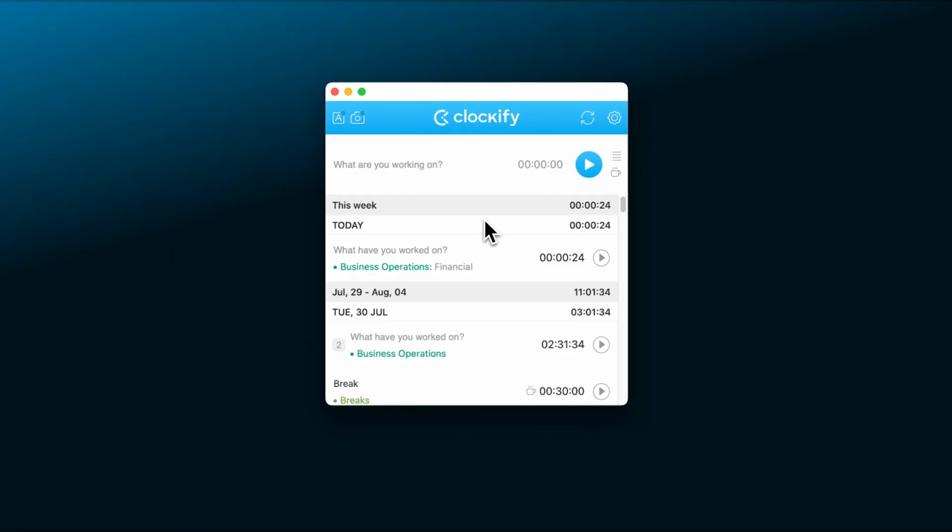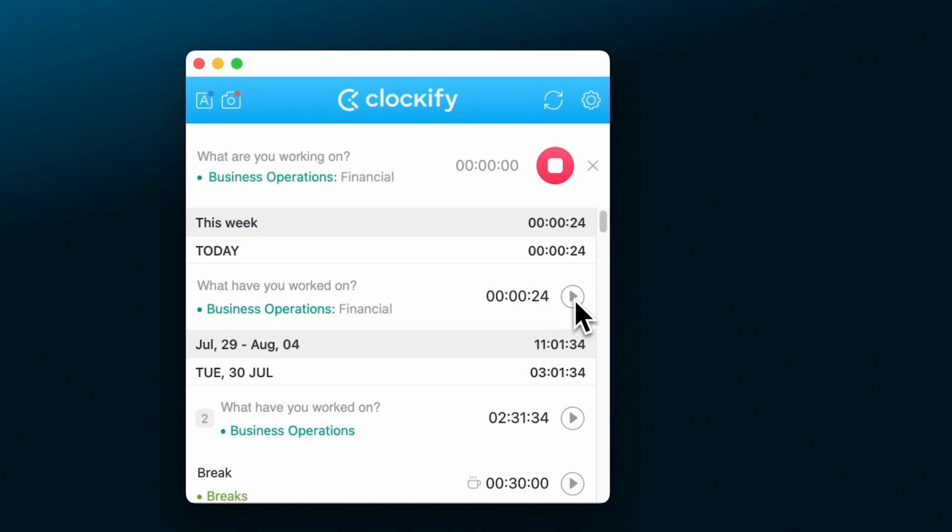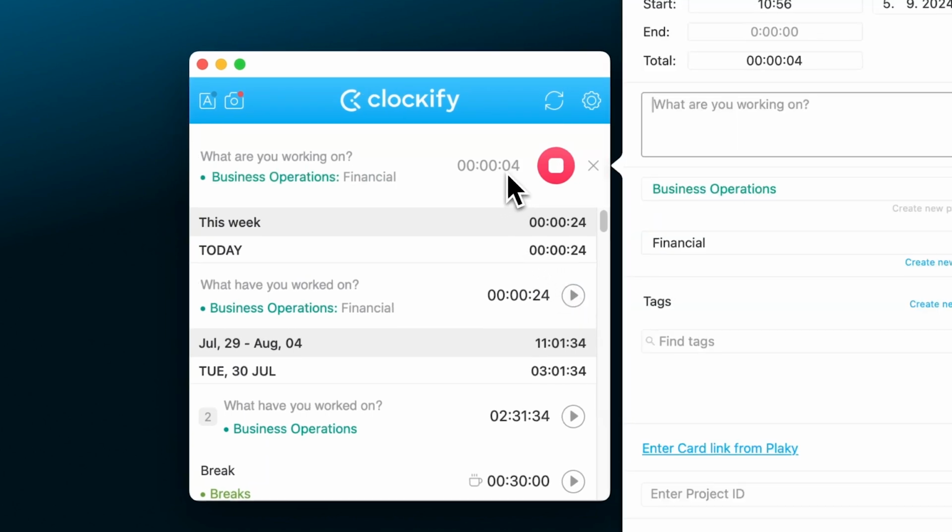You can also restart the timer on previously logged activities by clicking on the play button next to the entry duration. The timer will then start ticking with the same information, which you can further change if needed.